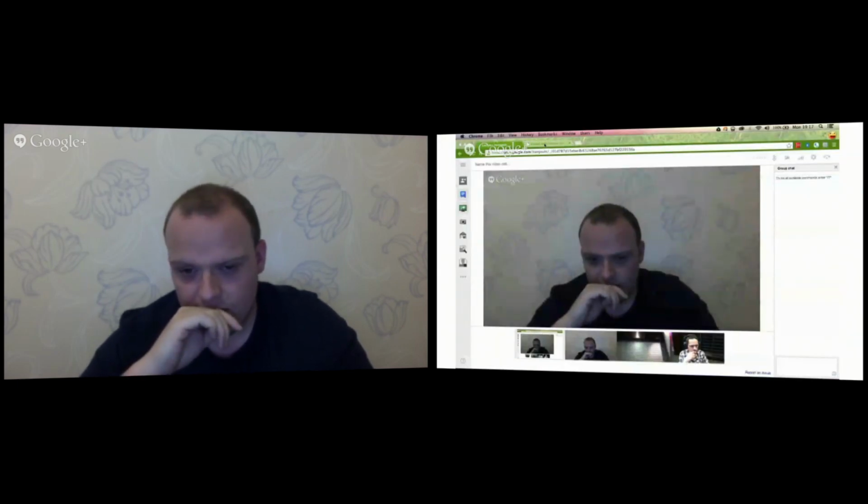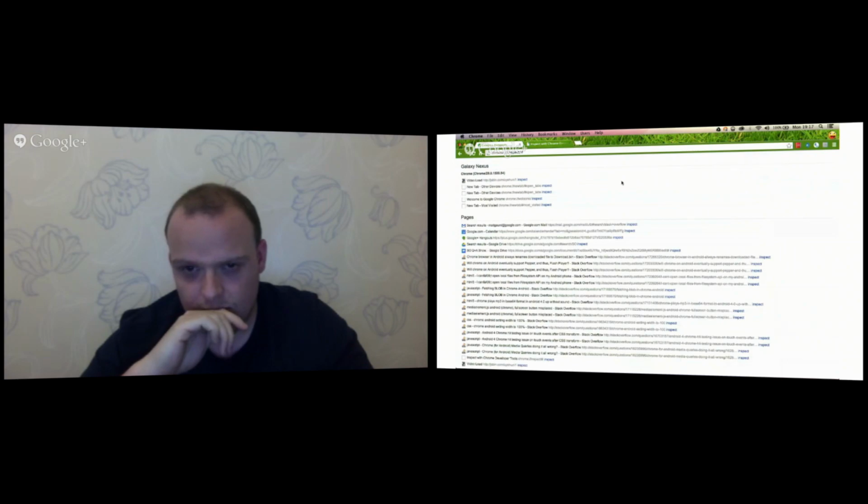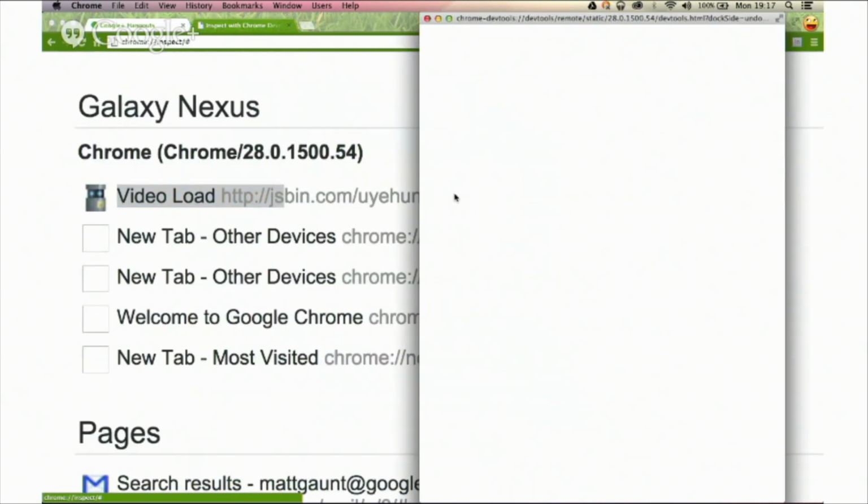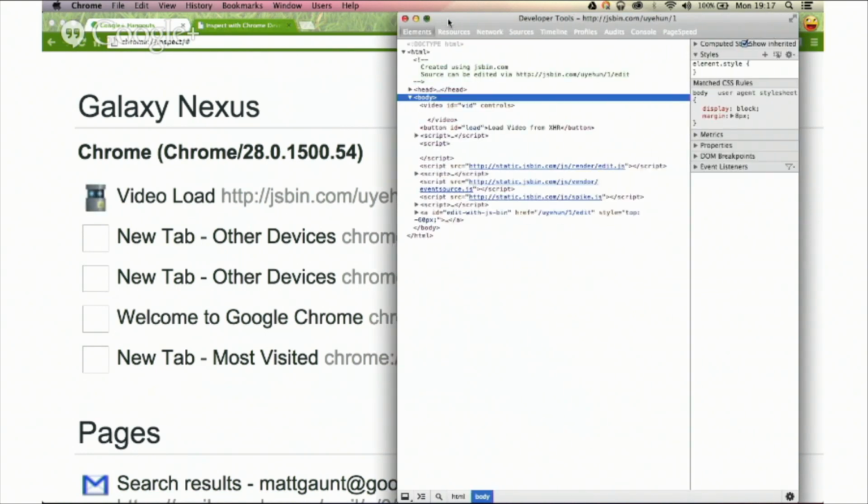There we go. The first step is to go to Chrome Inspect, because that's where we can start to debug this on the actual device. You'll notice here we've got a video load. Cool. If I hit Inspect on there, and then I'm also going to go.